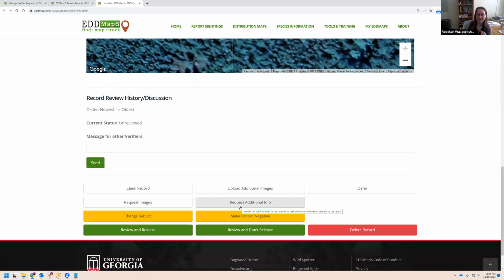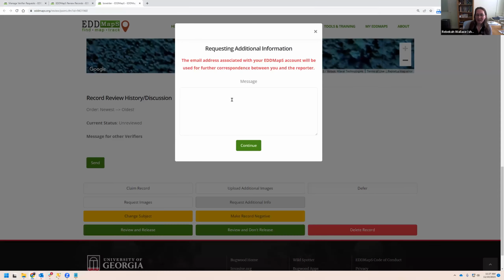You can request additional information. So again, if the date looks wrong, if the location looks wrong, if something else is going on, you can request additional information and it'll pop up this message box. And as you can see, they're going to receive an email.